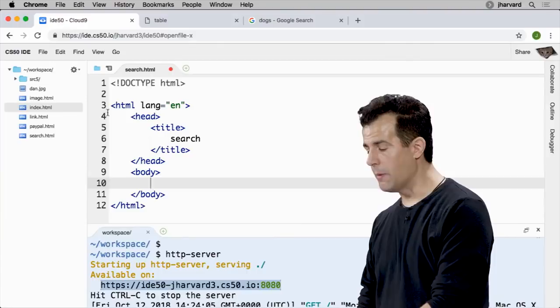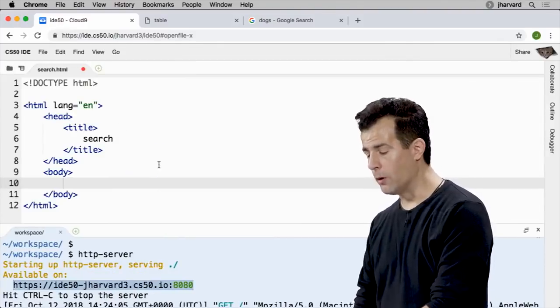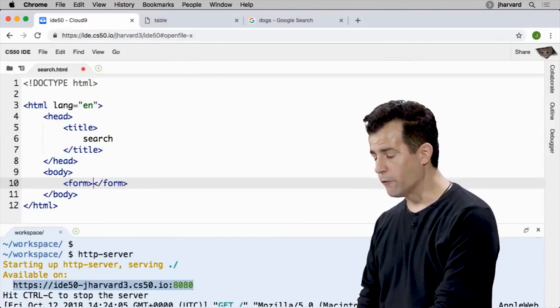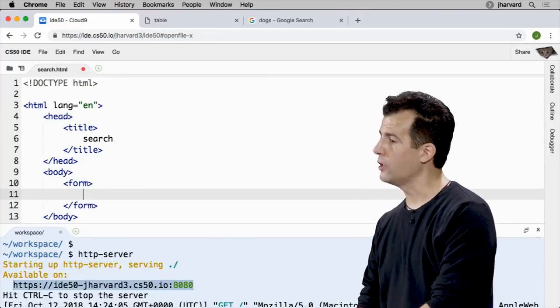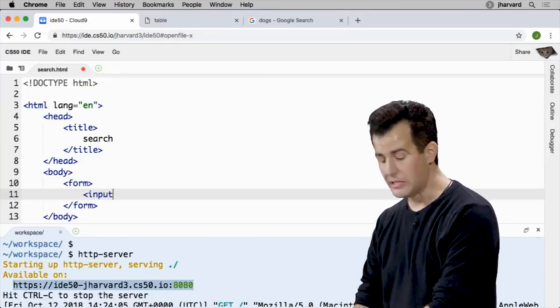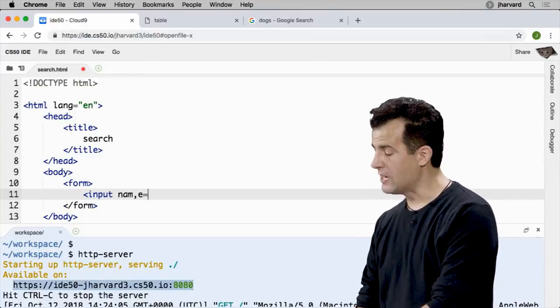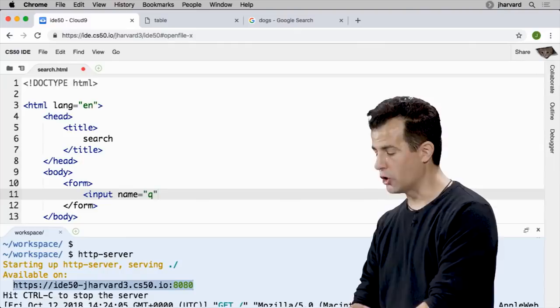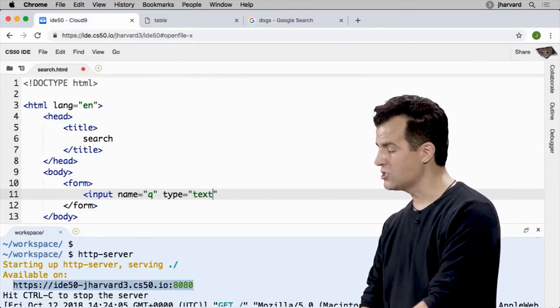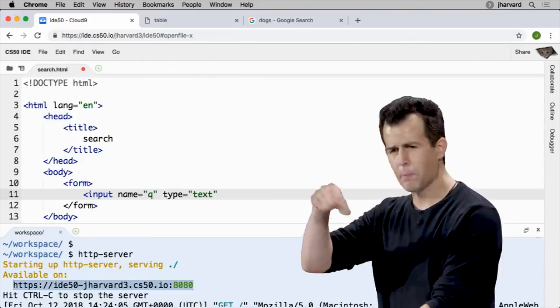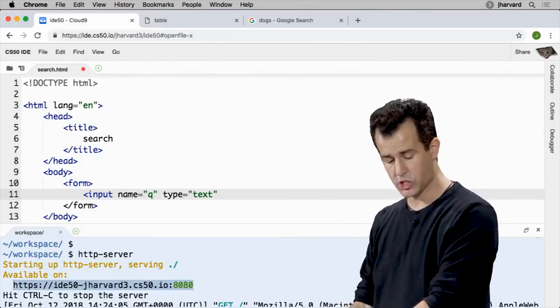Well, it turns out in HTML, there is a tag called form that will give you a form for user input. And it turns out that inside of a form, you can have different tags as well, specifically an input. And inputs have names. So I can say name equals quote unquote Q to mimic Larry and Sergey's decision years ago, the founders of Google. The type of this input is text. So it's not a button or a checkbox or something like that. Those exist too. It's just text.